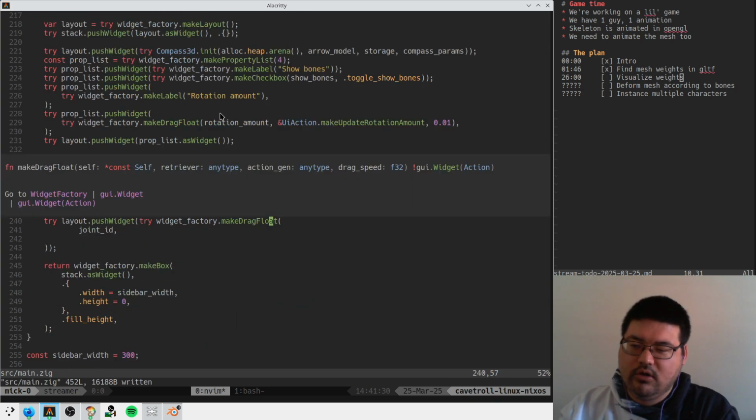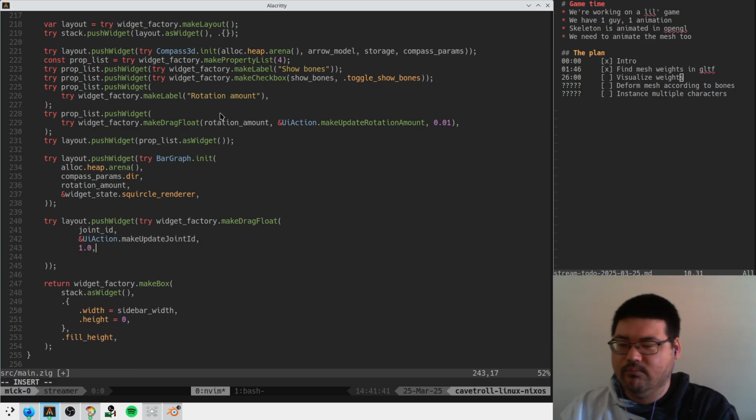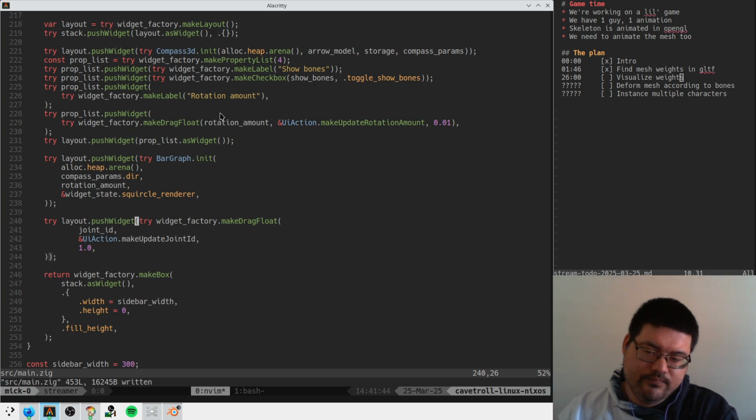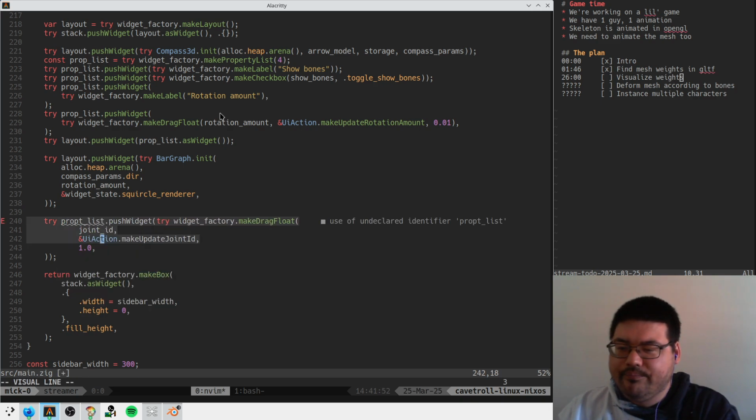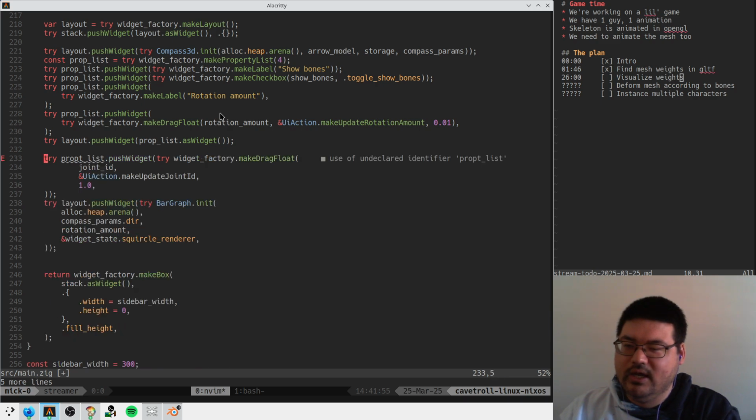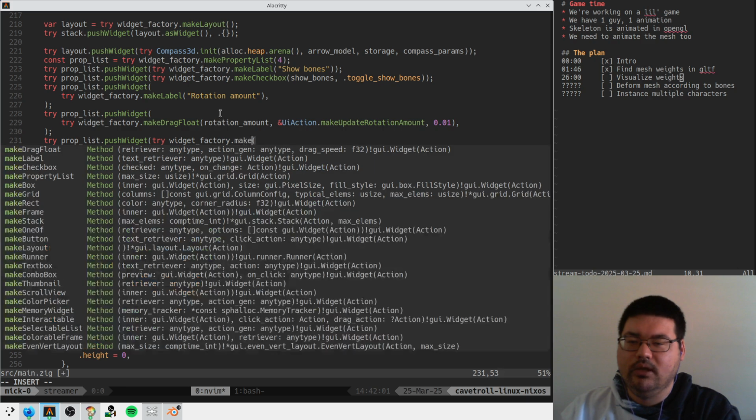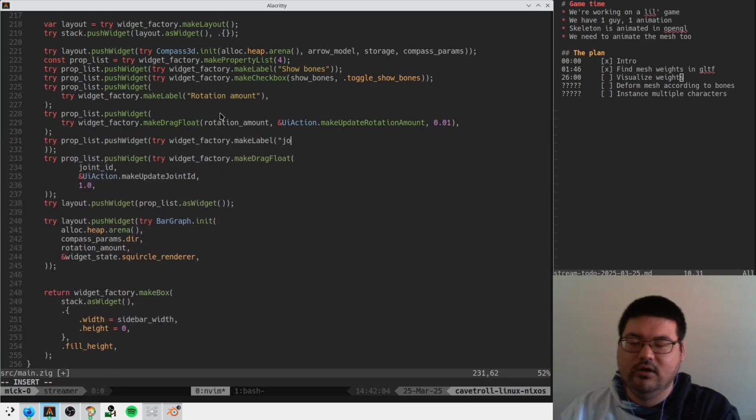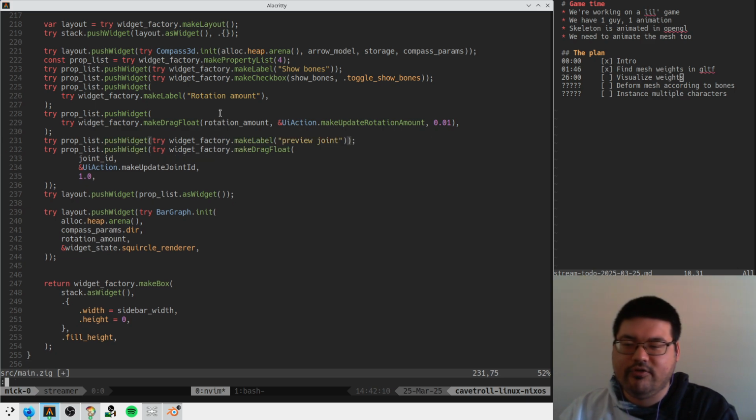Then its generator is going to be UI action make update joint ID, and it's going to move in steps of one. Maybe? Sure. And then what is this layout? This should go on the property list, probably. That means this thing should have a label, make label, and we'll say joint ID. Preview joint, like this, I guess.